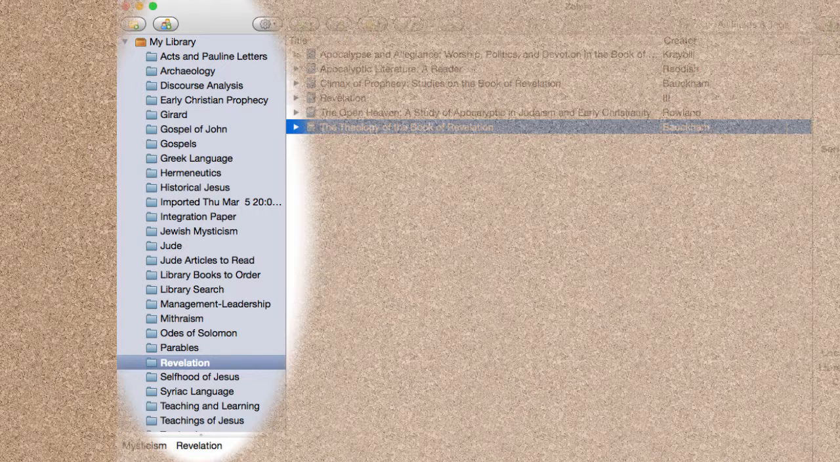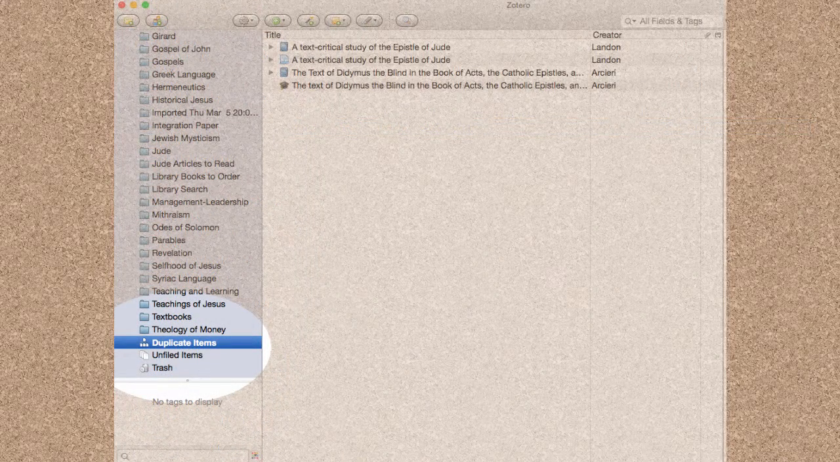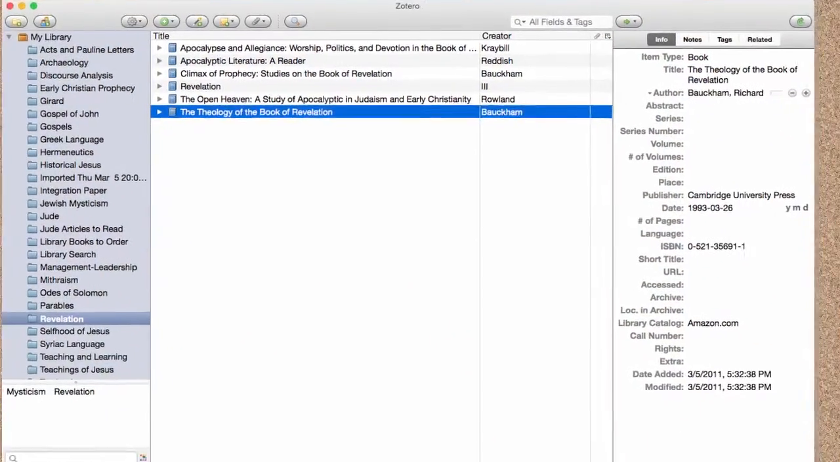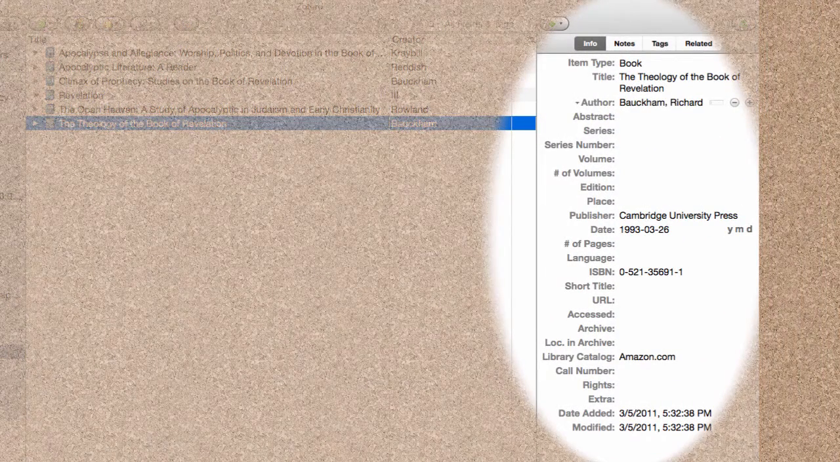If you happen to download the same document record from the internet, Zotero will create a duplicate folder that allows you to merge the 2 records. The middle pane consists of the list of books with title and author columns connected with the bibliography selected in the left pane. Once you select an item in the second column, the third pane will show details about the item in the Info tab, notes you make about the item in the Notes tab, tags you give to an item in the Tags tab, and related Zotero items in the Related tab.